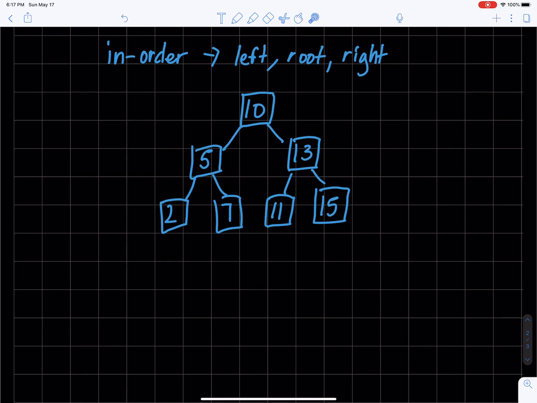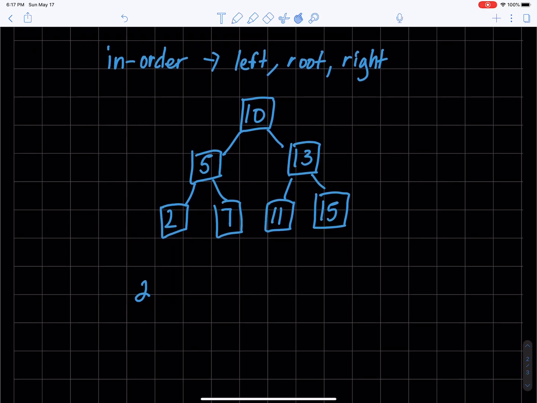In-order says left, root, then right. We are going to recursively do our left. 5 is not a leaf node, so we get to 2. 2 is a leaf node, so now we have 2. Then the next thing it says is to print the root, so that would be 5.